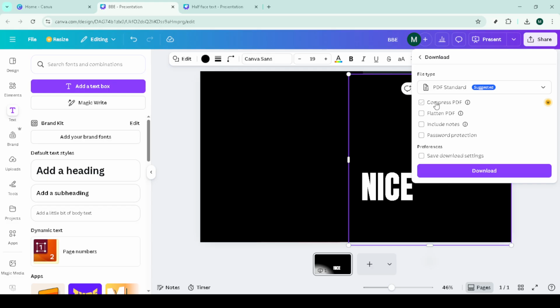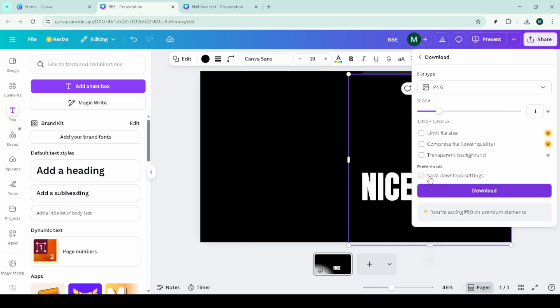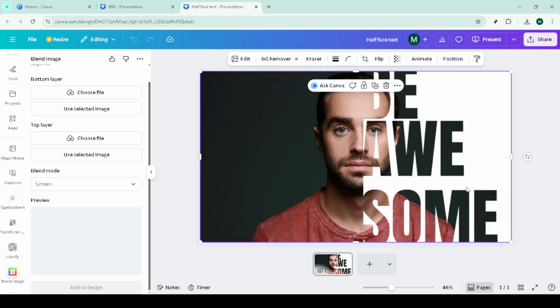Open the Apps panel and search for Blend Image. Select the Blend Image tool, then choose your text layer and your portrait as the two sources. Configure the blend so the text interacts with the face in a way that feels intentional. Choose Screen as the blend mode and add the blended result to your design.